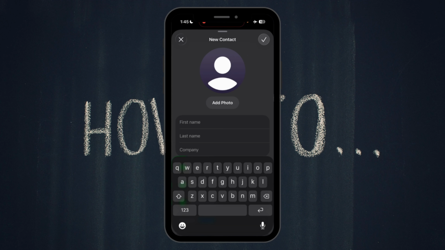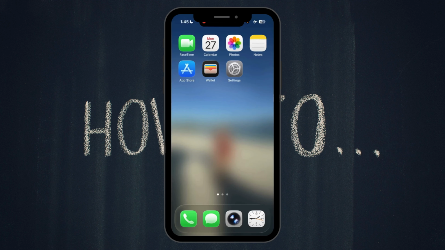Now, if that still doesn't work, you can go to settings and go to transfer or reset iPhone, and try again if that works.